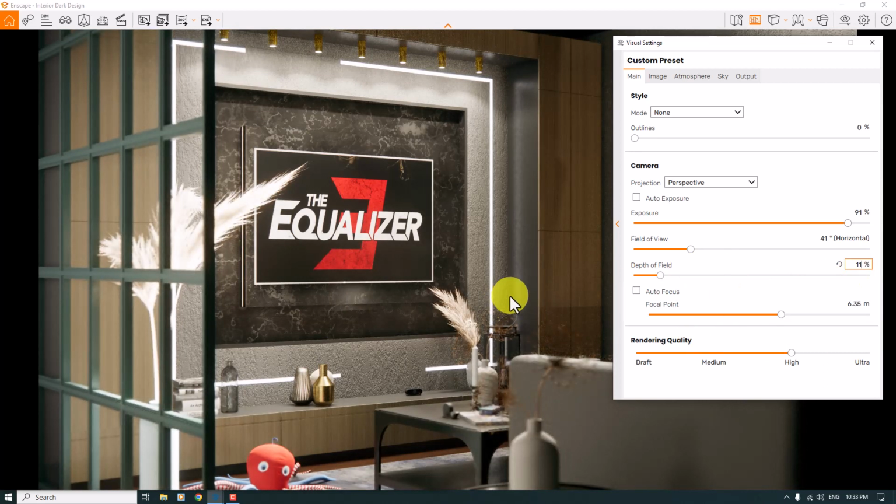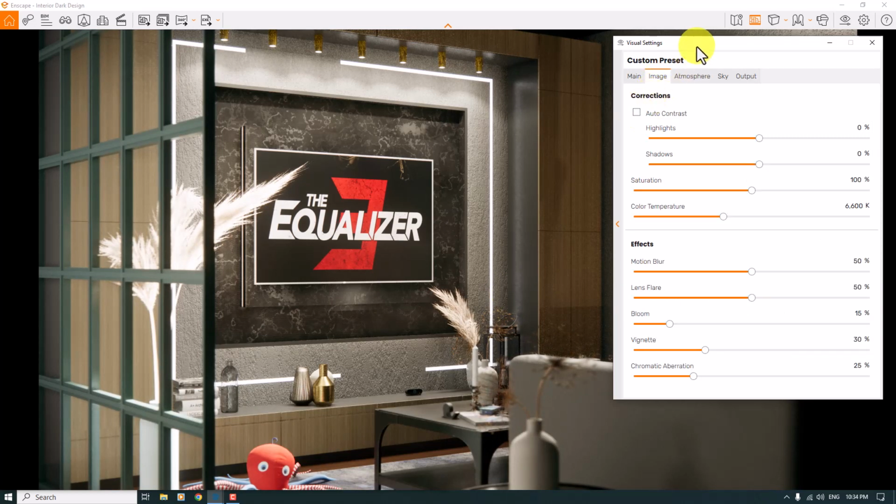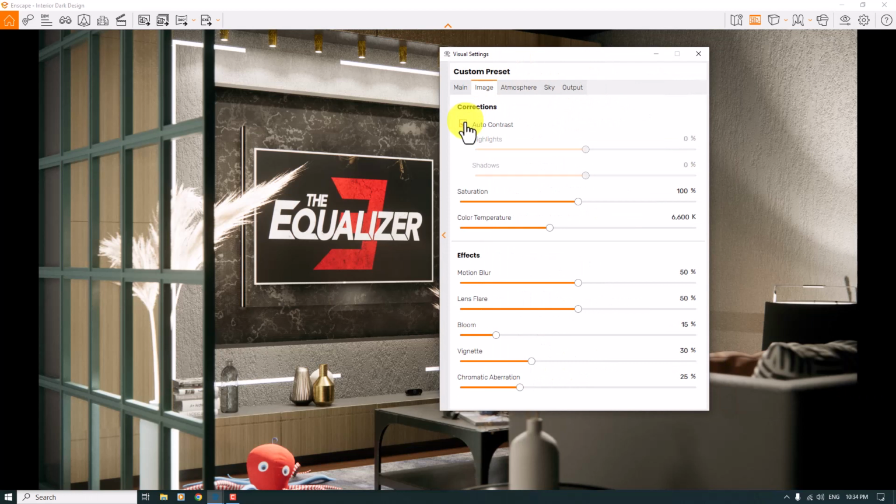Alright, everything is good for us right now, and I'm going to click on the image bar. I prefer to use auto contrast for these type of dark renders, because Enscape can calculate environment much better than your experience. So I need some warm environment, so I'm going to decrease the color temperature to some number like 3600 Kelvin, and the saturation about 104%. Now it's much better. You can see some live render in here.